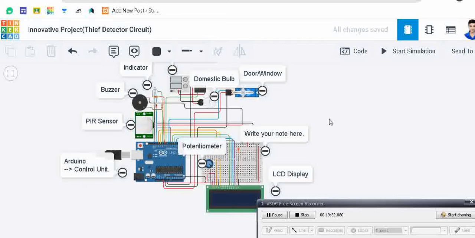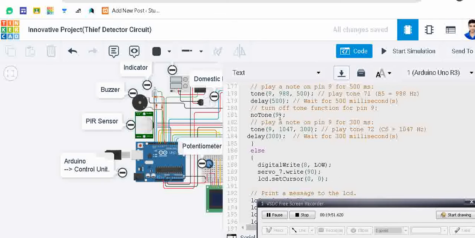Now, I will go to the simulation part of our project. But before that, I want to explain my code along with the connections. So you can see here.